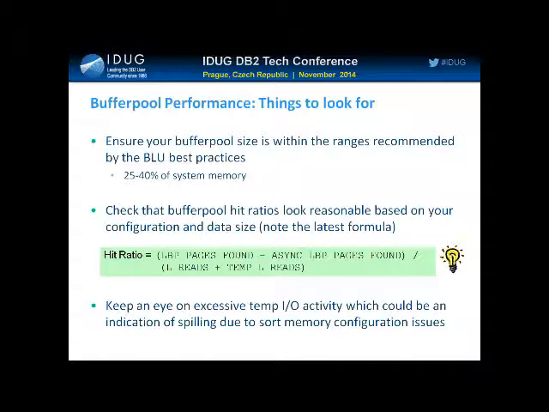Another interesting thing when monitoring buffer pool performance is to look at your temp I/O activity. If you see a lot of temporary columnar reads, that would be an indication that we're spilling during query processing, and an indication to look at your sort memory configuration, because that can have a big impact on performance.